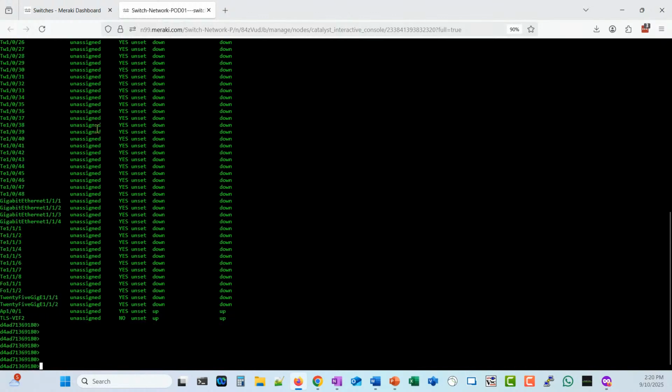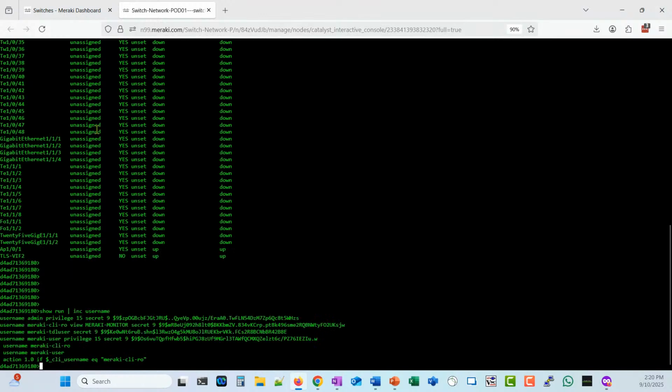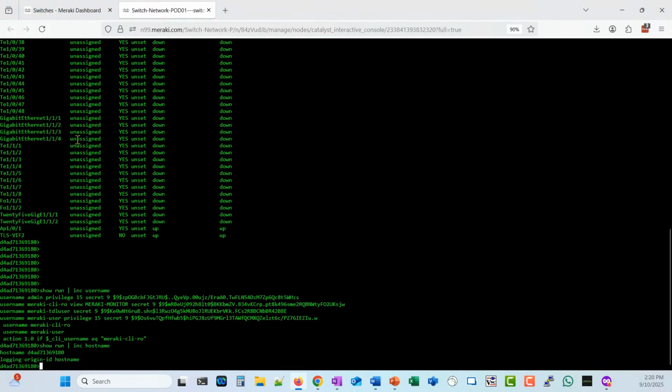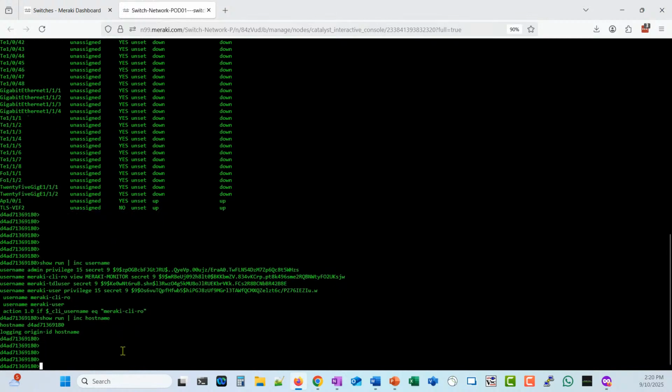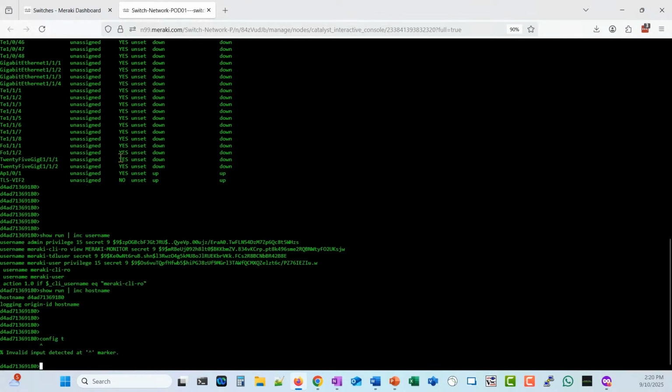I could do something like show run include username. I'm sorry, yeah, username, right? And I can see all the usernames. Or I could do hostname. And you can see that it will be that MAC address right here, right? What I cannot do is, let's say I want to change that to be a real name that I understand, I can't type config T here because I'm read-only because I'm in cloud mode.